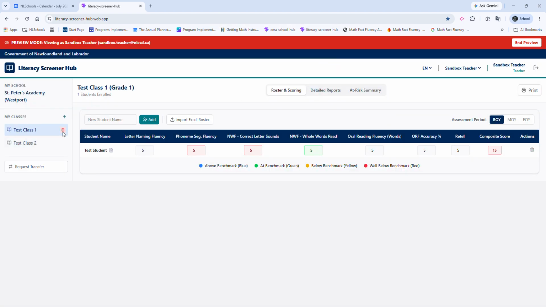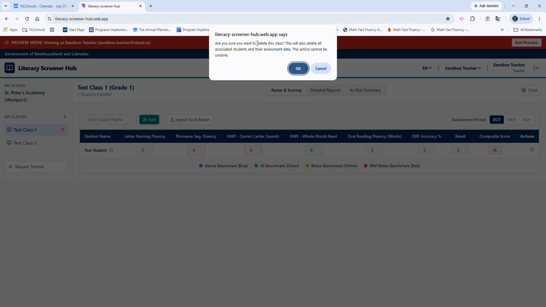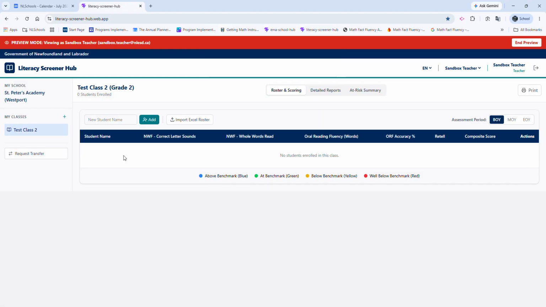And you will see the same thing happens to delete a class. And once again, you will be prompted, letting you know that if you delete the class, you are going to lose the students and the assessment data in that class. And you can either confirm that or you can cancel it. And once again, if I confirm it, that class and that student are no longer present on my dashboard.